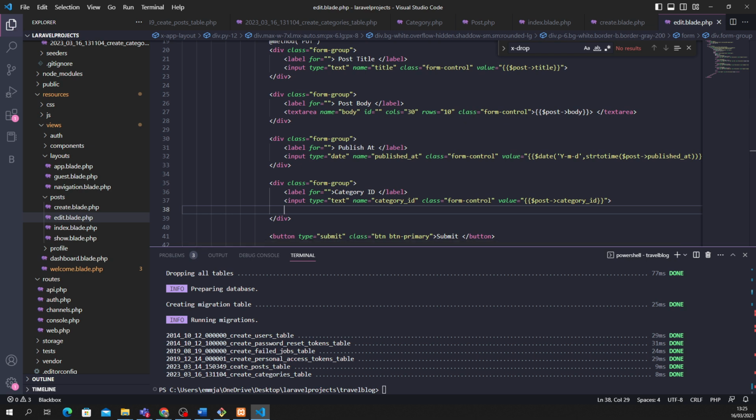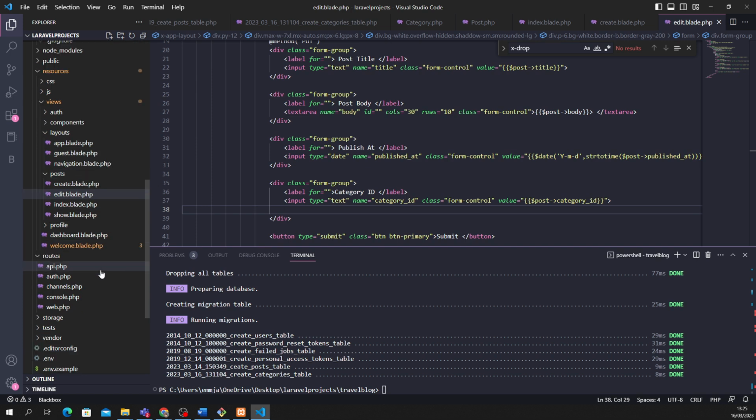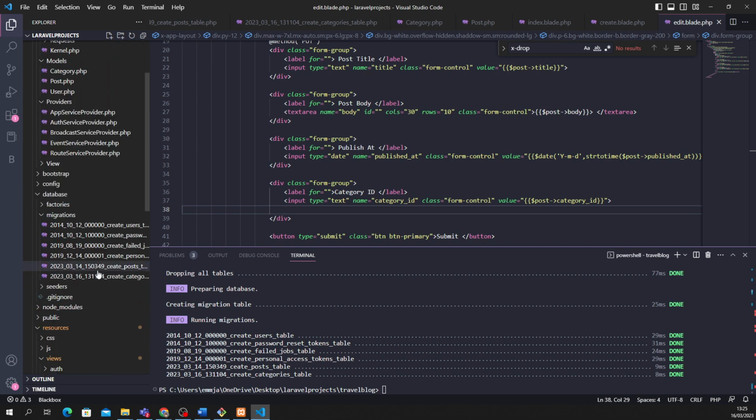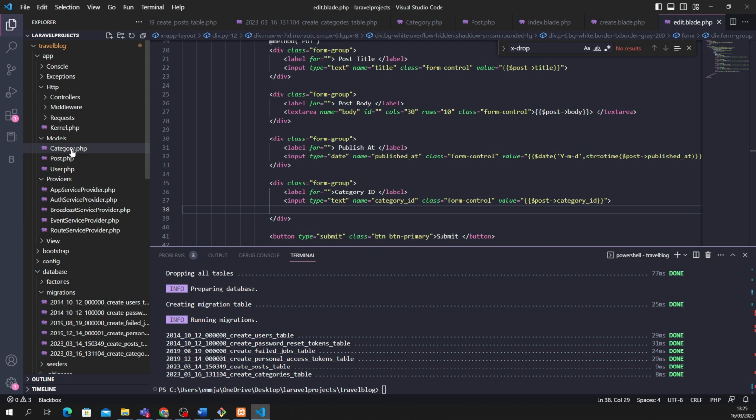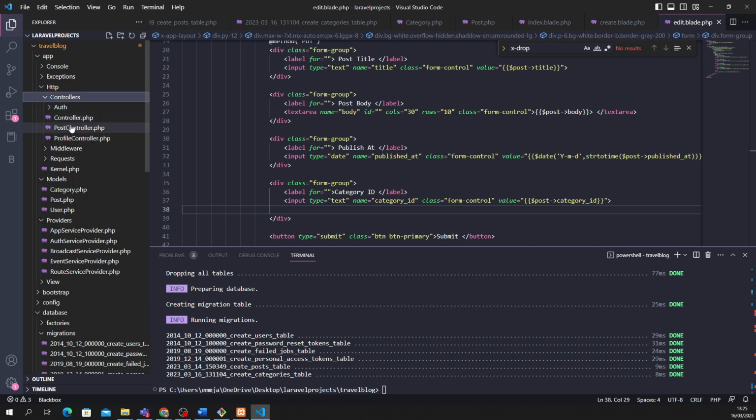In the post controller, for both the store and the update functions, we're going to amend the include reference to category ID in two parts for each. So let's go to the post controller. Let's find the post controller here in controllers.